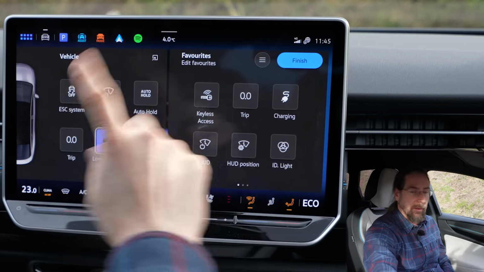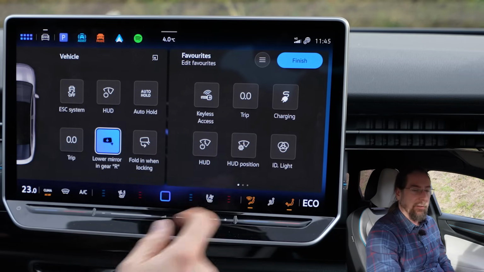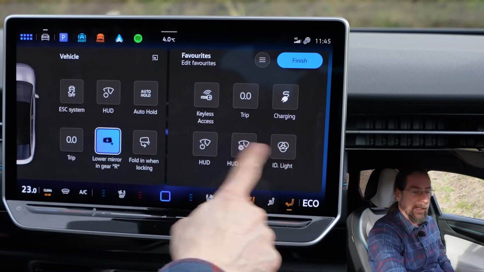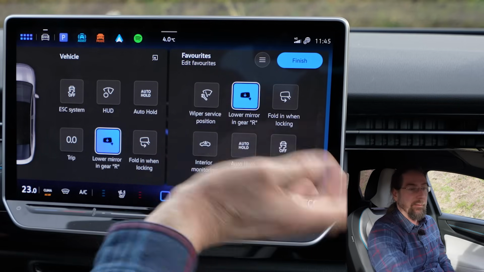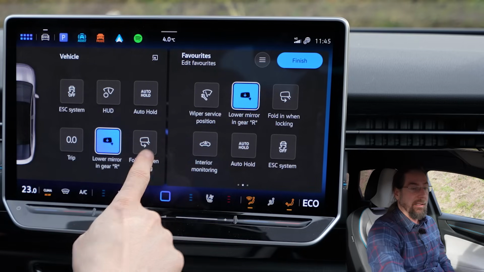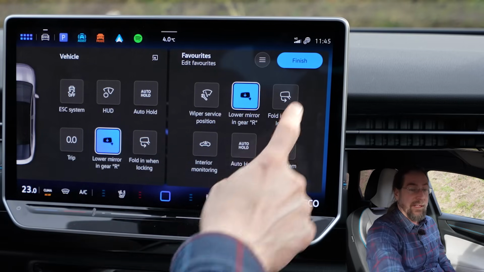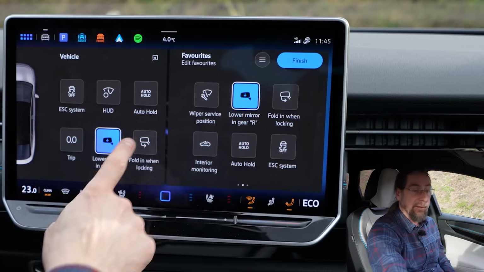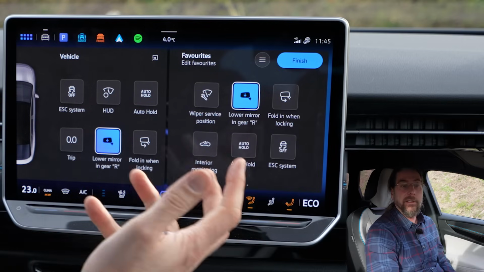Head-up position, it will go into menu, so you can change the position. ID light, it goes in that menu. Wiper service position, the wipers go up. Lower mirror in gear R, so you can turn it on and off very fast. Fold when locking, I like to have that because if it's freezing, I turn it off.